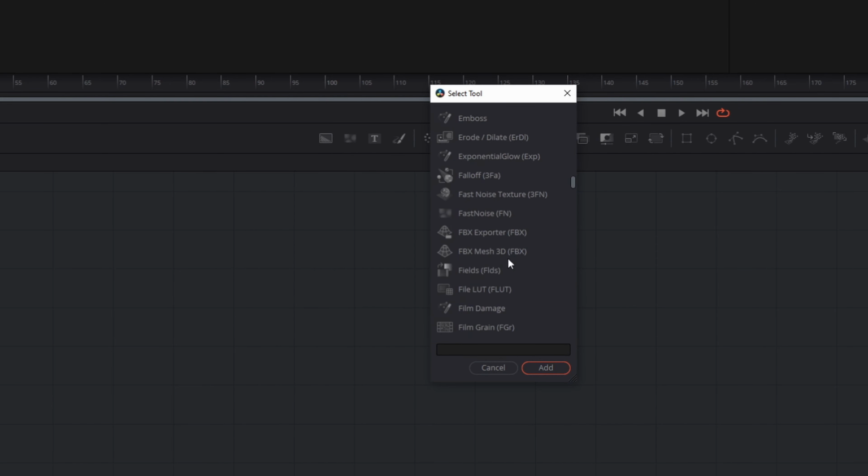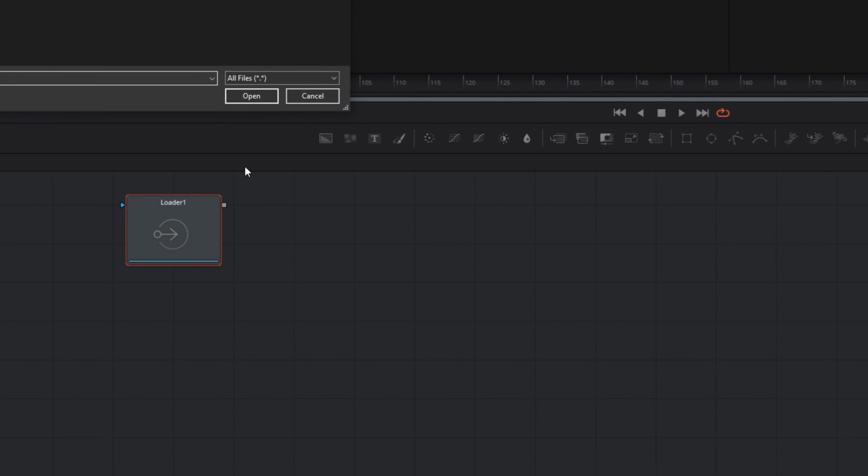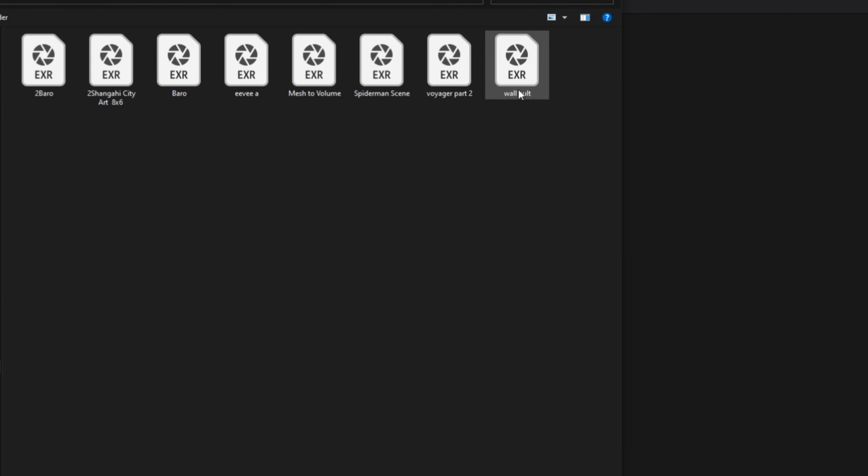Control and Space is going to bring up your select tool. It's going to have all of the tools that you can use. What you're going to need to do is type in Loader, and this is going to bring up a window where you can pick which EXR you want. So navigate towards the EXR files that you have, and then click onto the one that you want. Again, we're going to be doing 3 EXRs today. The first one we're going to be doing is the Spider-Man scene.